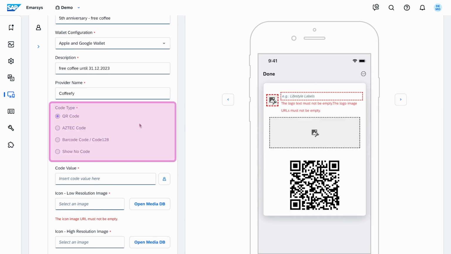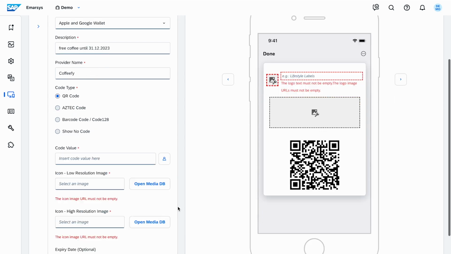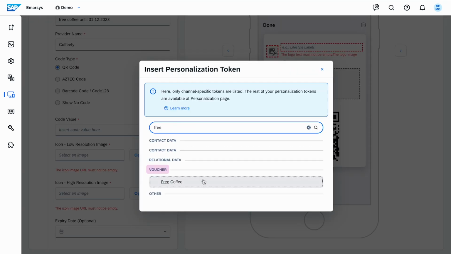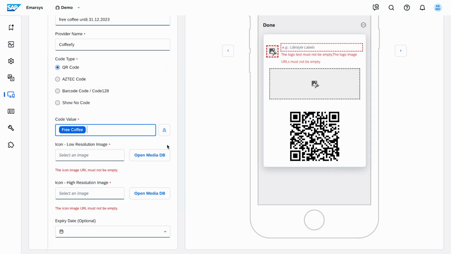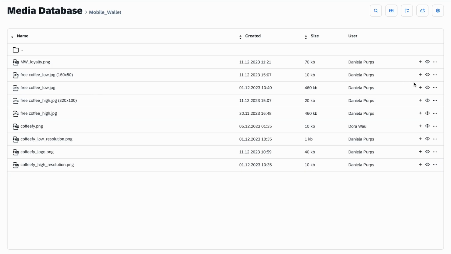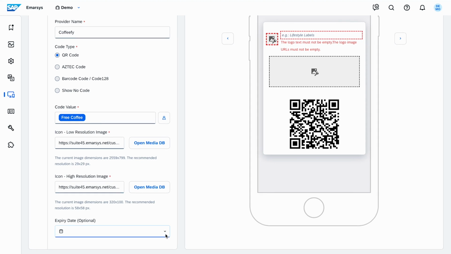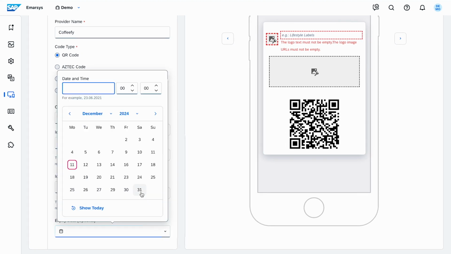Below, you select what kind of code you want to add to the campaign. I choose QR code and add a personalized field to display a unique code from the omnichannel voucher pool I created earlier. Then I add low and high-resolution images for the icon from Media Database. These are used in any notifications that the pass might display on the device lock screen. For my use case, the expiry date will be at the end of this month.